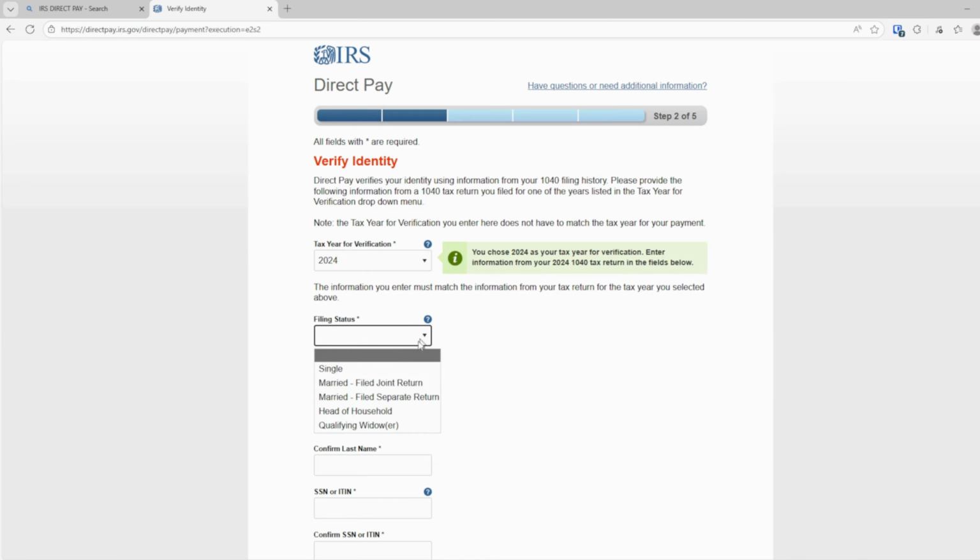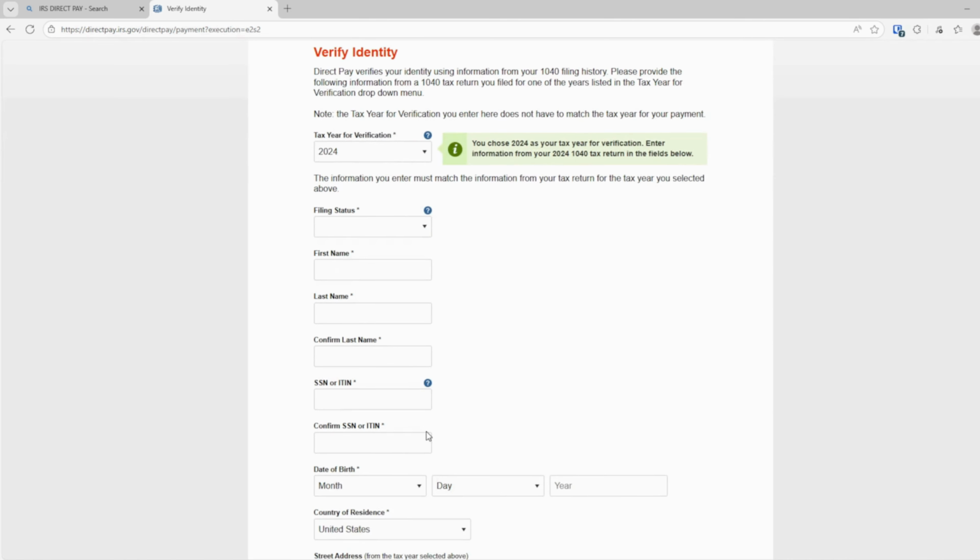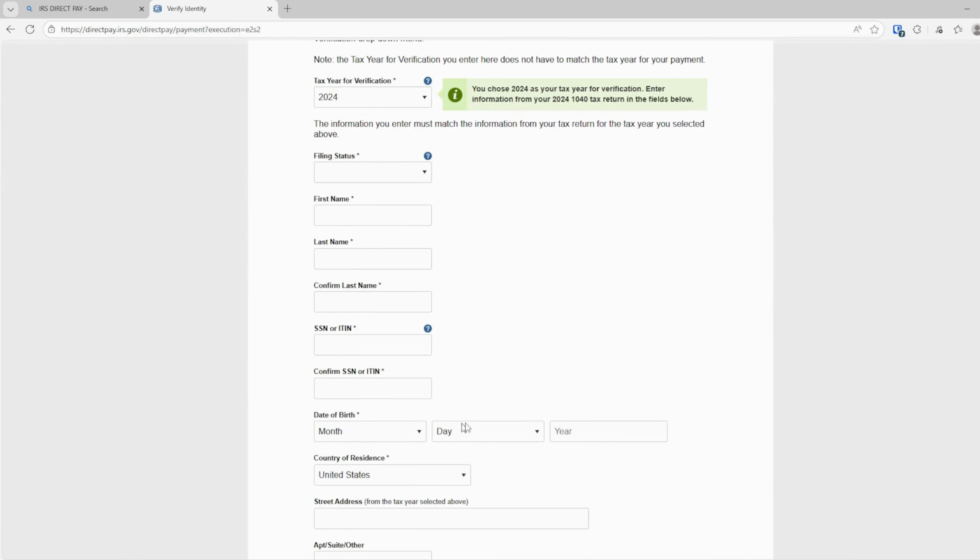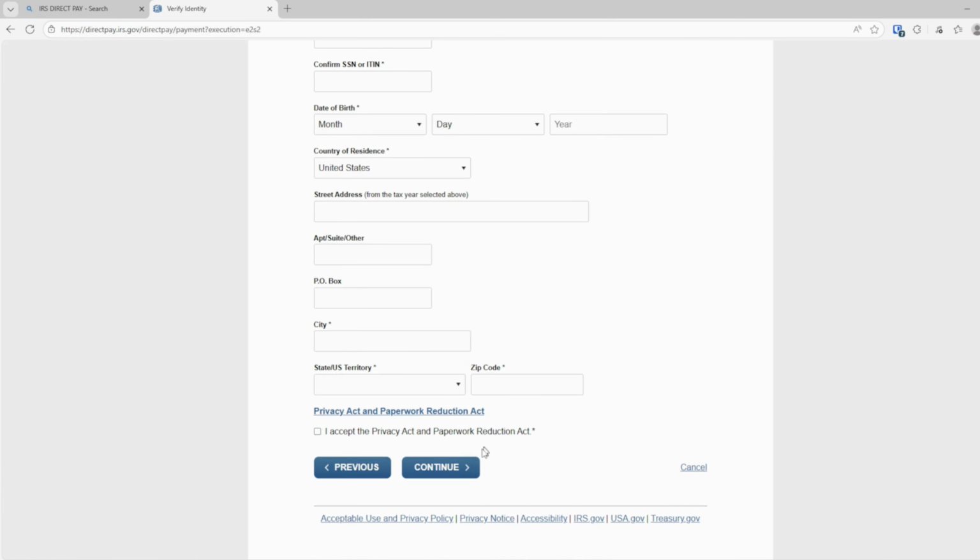So what was my filing status? It was married filing joint, maybe, or it was single. What was my first and last name, my social, my address on the tax return, my date of birth. So we'll fill all these things out. Once we're done, we'll hit continue. And the IRS then can verify who we are.